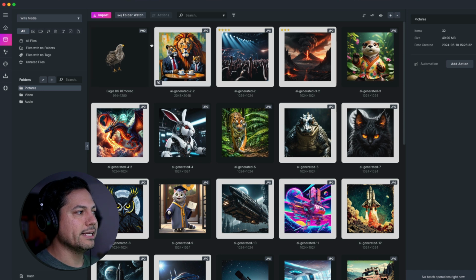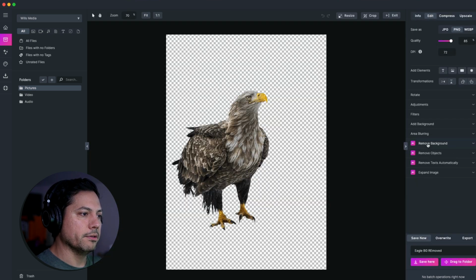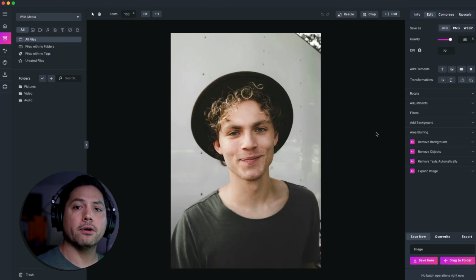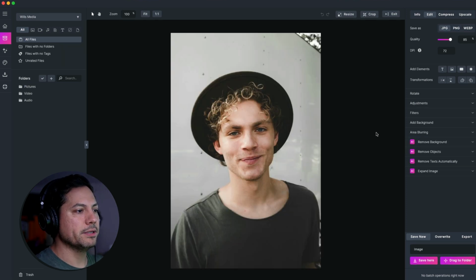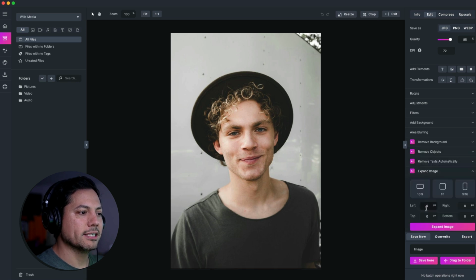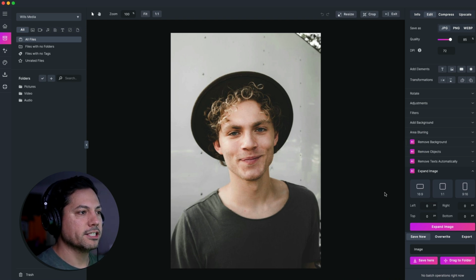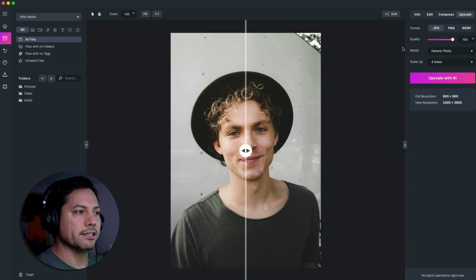All right, so that is the background removal tool. And again, to get there, you just need to click on it, go to your edit, and then down below is your remove background. So super powerful features. There are a few more AI features built into the edit page. We have our remove objects, remove text automatically, and our expand image. These are all powerful tools that can, again, speed up your workflow process and make it just easier to work within MediaPlace.